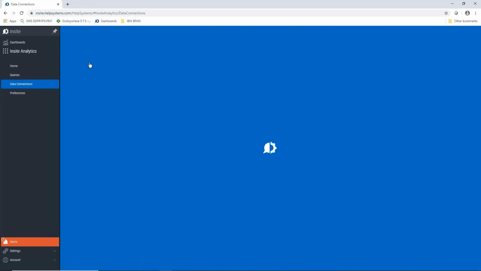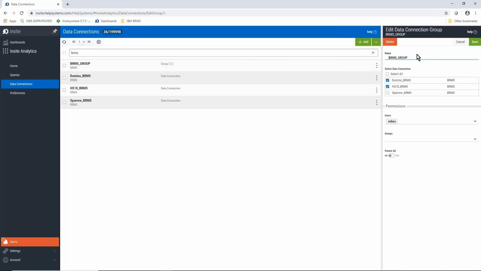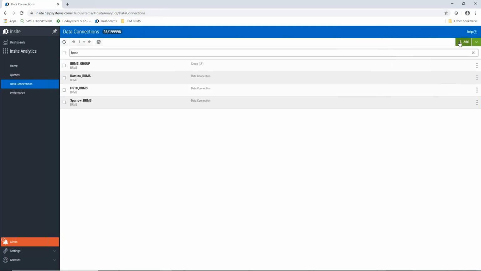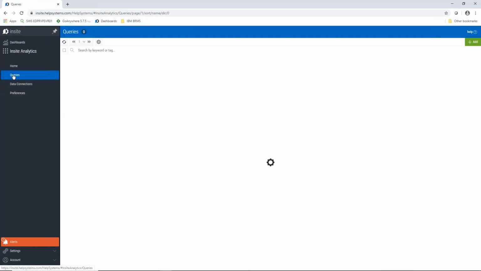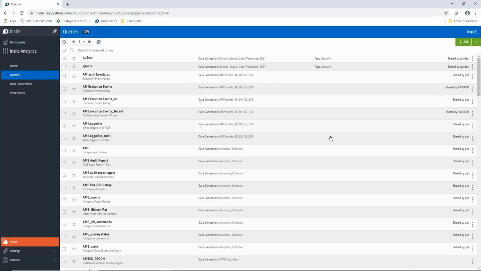So in the group side, if I click on that connection, you'll see that Domino and HS18 are part of this group, right? And Sparrow is not. I could select it all, but that'd be kind of silly. I'd have all three plus the group of three. So I just included two, just to give us something else to look at. Again, it's another way that you can group your BRMS systems together. Maybe you have a lot of servers that you want to take a little processing power off of the I or off of the server that you're using, so you can roll it back and group them together.